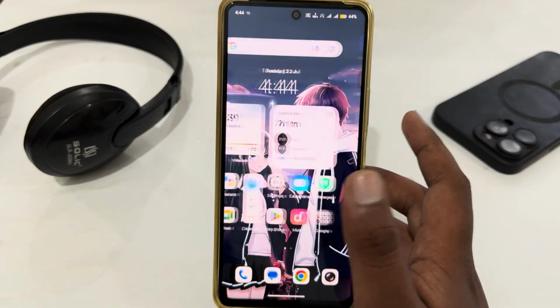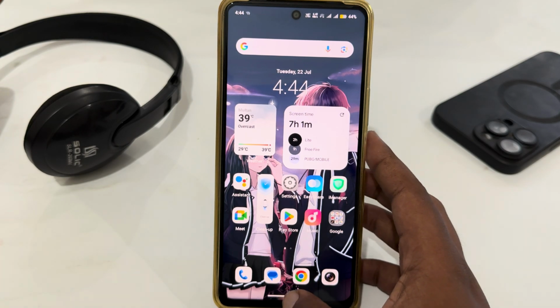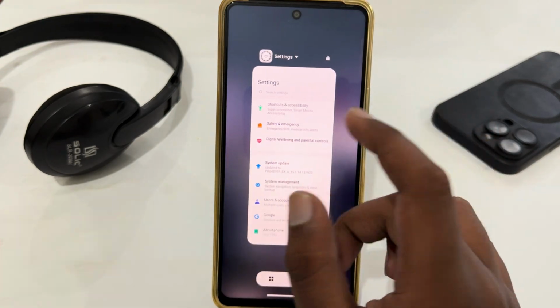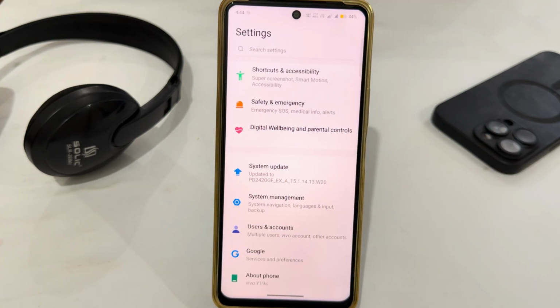Now if you want to see your recent apps, you just have to press and scroll up this bar just like this, and you will see all your recent apps. So that's how you can easily set your screen button settings on your Vivo Y19 phone.